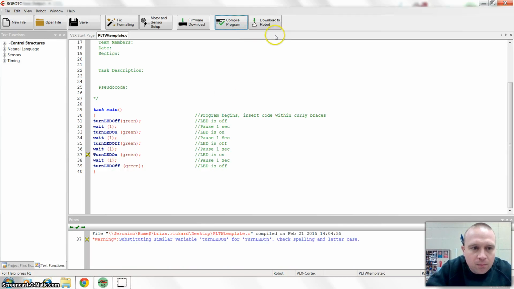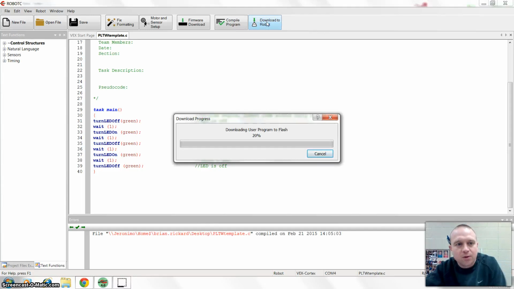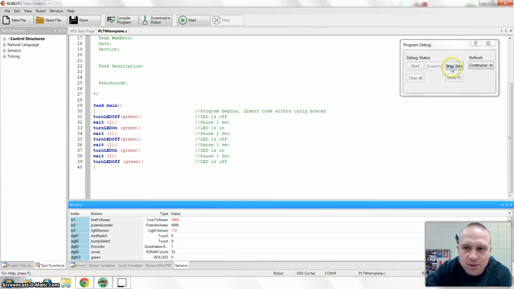Compile program. This one has a capital T, that's what's wrong with it. Compile it again. All the problems are gone. Download it to the robot. And you can see that right there.